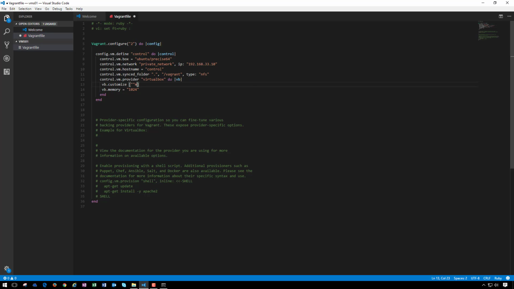So this modify command is basically the VirtualBox command. Modify VM. Then we're going to require the ID. Then give it the name, followed by the name of the unit or the VM, which is going to be control. Excuse me, and that should do it. So that's it for that portion.